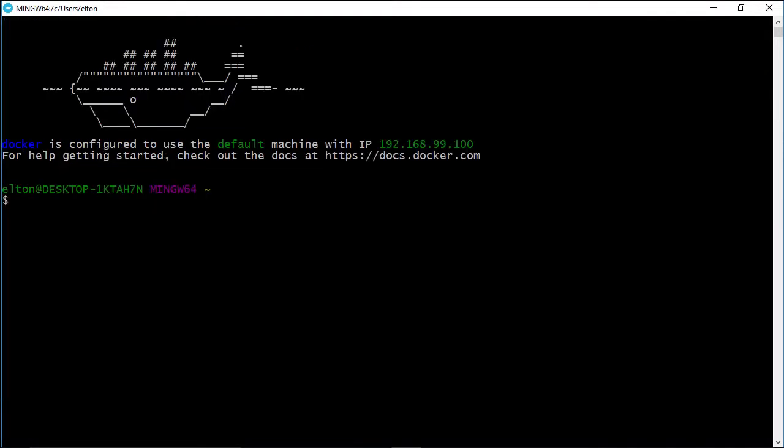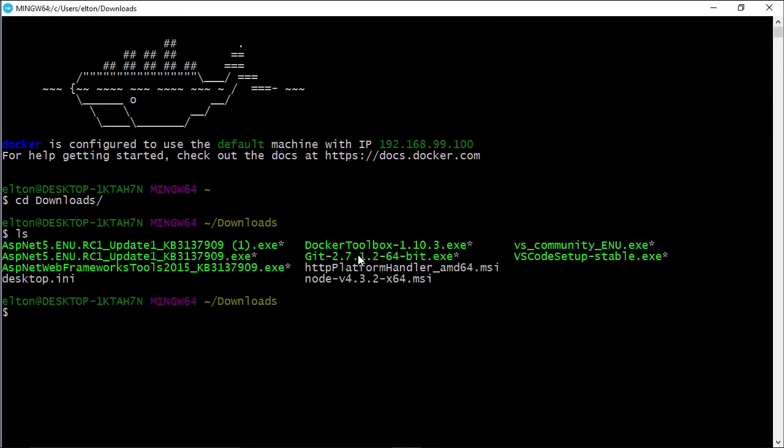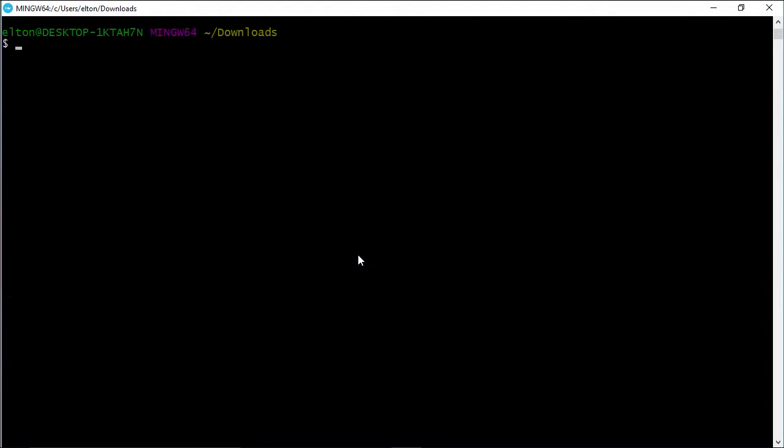The Docker command line is a bit like the Windows command prompt, but it uses bash, which is the Linux command line. Some commands are the same, like cd to change directory, and some are different, like ls to list directory contents, and clear to clear the screen. But as you progress with Docker, you'll find bash is pretty easy to pick up.